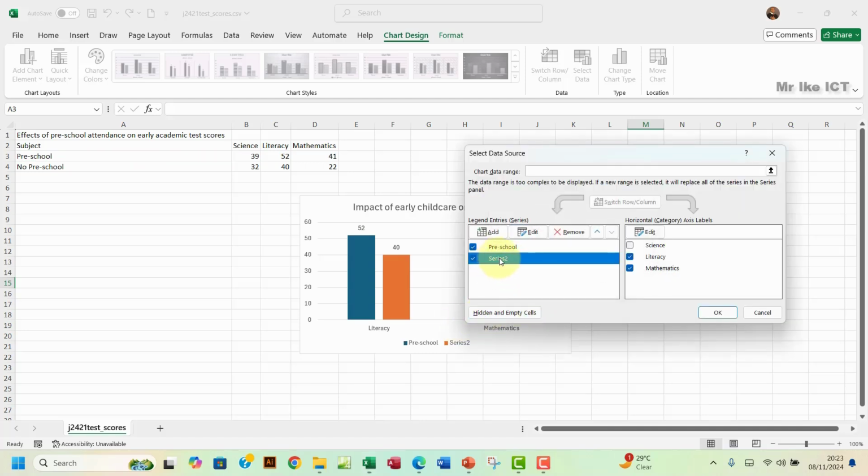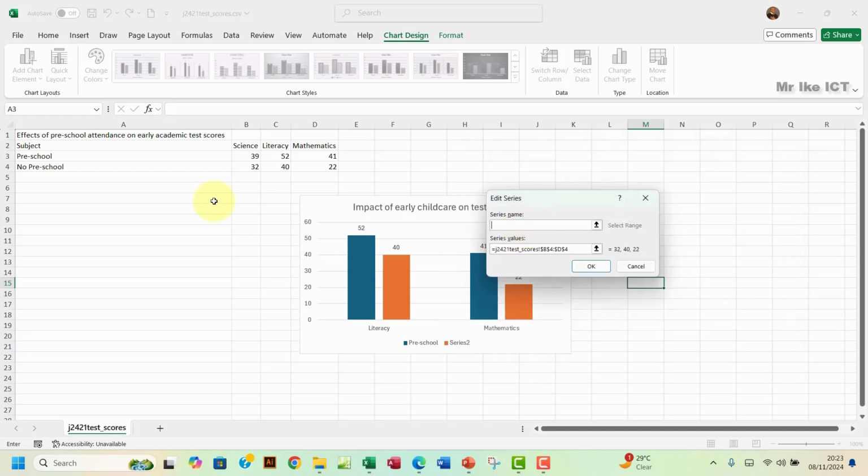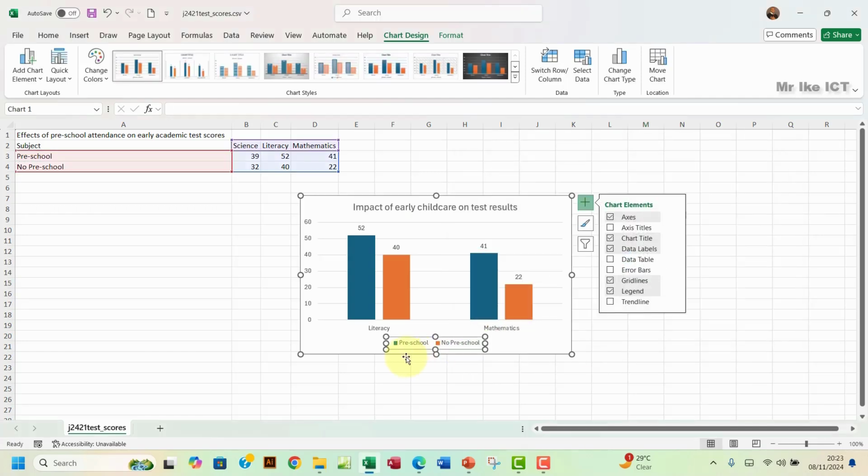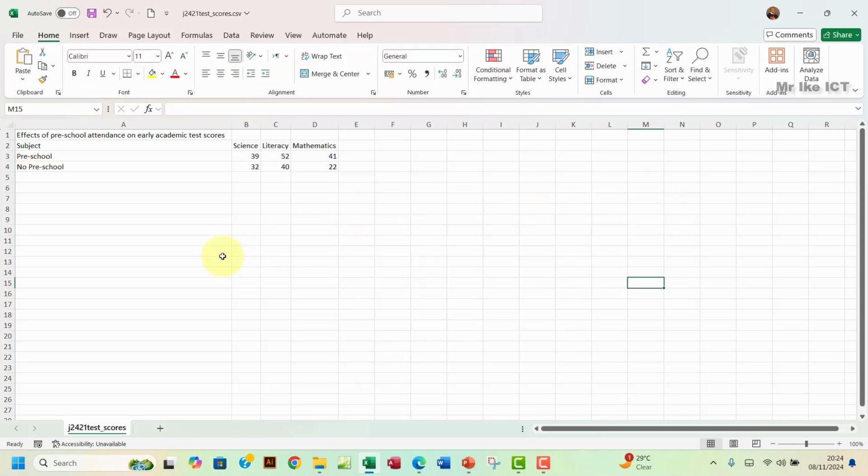And then for series 2, I'm just going to click on it and then edit it. And then of course if you click on series values here, that will tell you that it's no preschool. So I'll go back here and make sure I click on no preschool, and that will select the range, or the cell, for me. I'll okay that. Okay, so okay everything. So that should give you something like this, right? So this is one way to do this. I will show you another way to do this. Let me just delete everything once more.